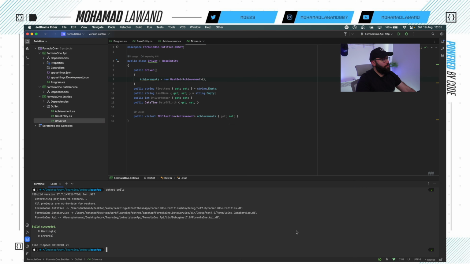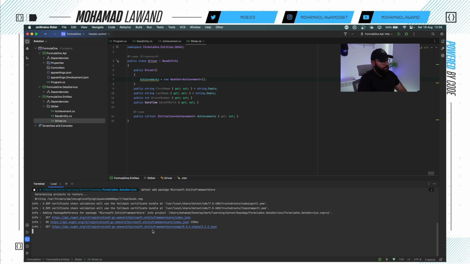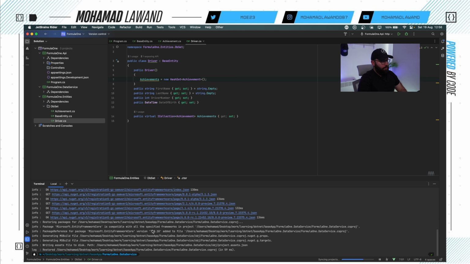So inside my terminal here, I'm just going to navigate to my data service, and I'm going to start by creating the packages. So let me clear this up, see if I can make it okay. So the first package will be .NET add package Microsoft entity framework core. Perfect. Let's clear this up.